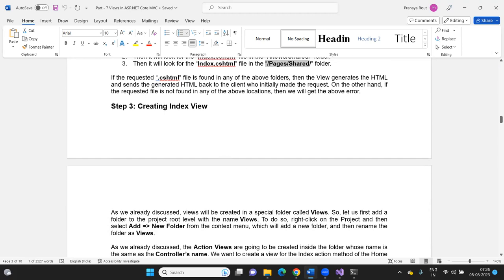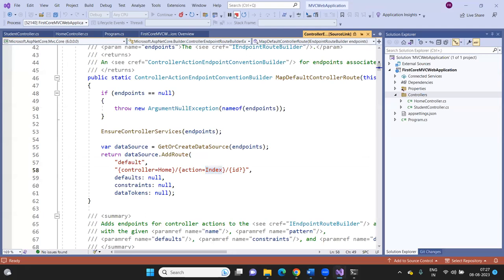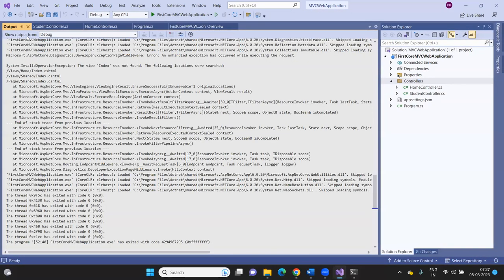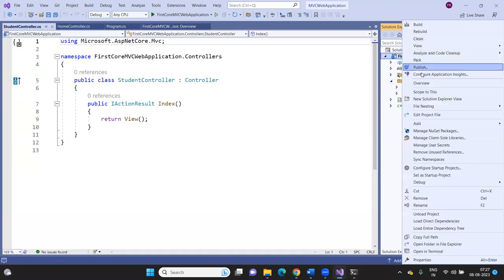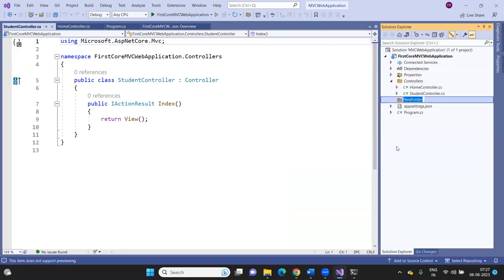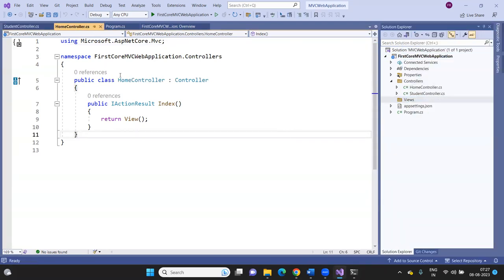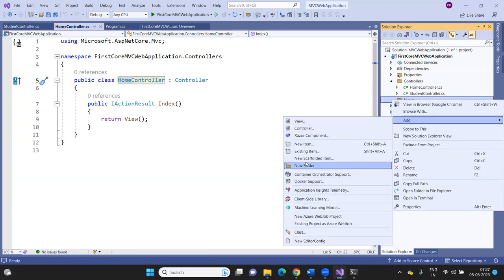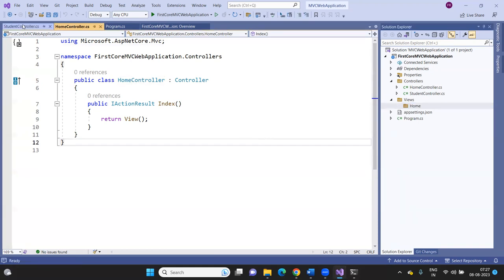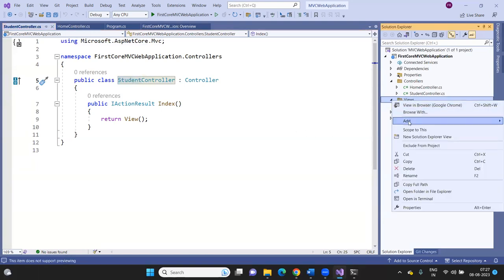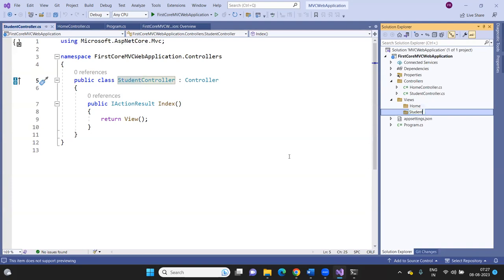So let us first create the Index view. As we discussed, we need to create a Views folder in our application first. Every view we create should be inside the Views folder. So I'm going to create a folder called Views. Inside this Views folder, we need to create the Home controller related views and the Student controller related views. For Home controller views, we create a folder with the name Home. If you want to create Student controller related views, you put them inside the Student folder, which should be inside the Views folder. So I'm creating the Student folder.